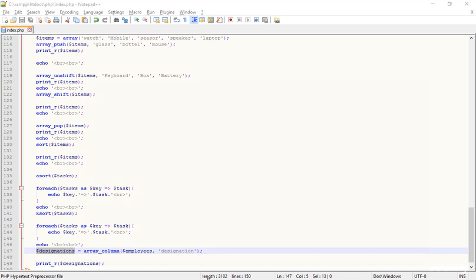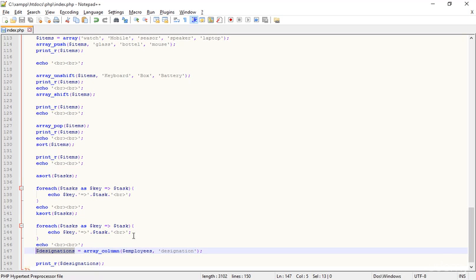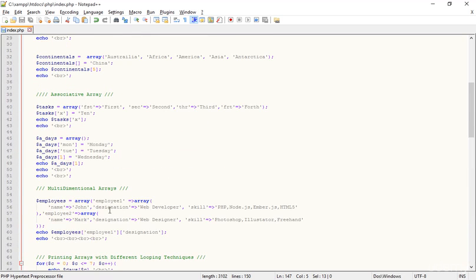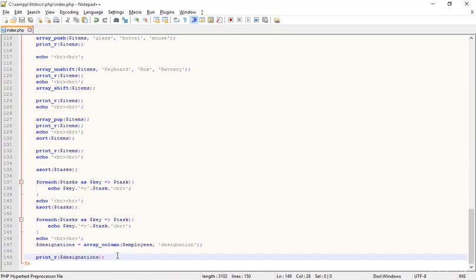Now let's go to the browser to check the new result and refresh that. Now I'm getting the first one, the 0, which is web developer, and the second one is web designer, as we already knew. The first one, employee 1, is named John, and the designation is web developer, and the second one is named Mark, and the designation is web designer. So I hope you understood how array_column works.